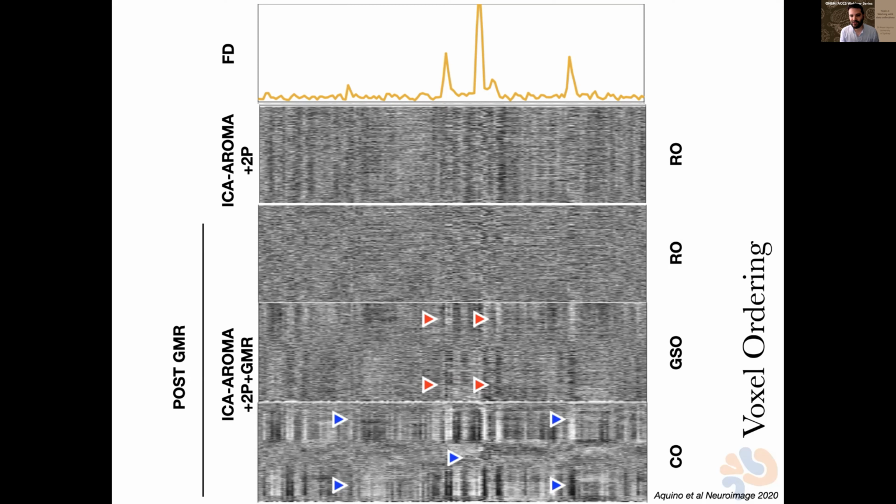And more impressively, or depressingly, if you look at the cluster ordering, all of a sudden these things really pop up and they're really emphasized. So it looks like the GSR didn't really work as you thought it would. You still have these big residual noisy artifacts.